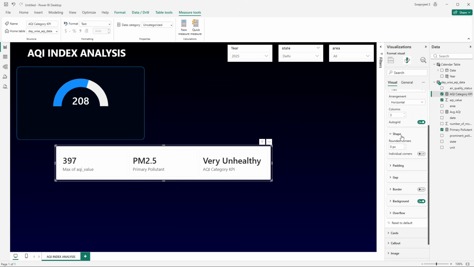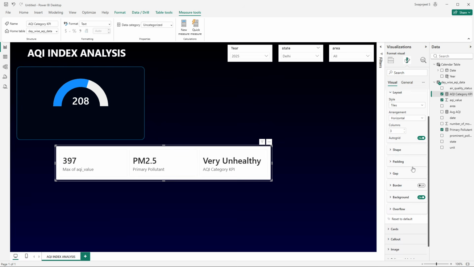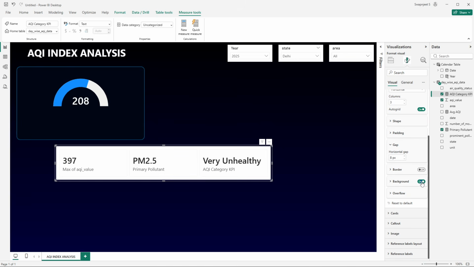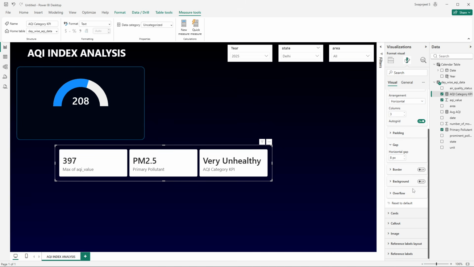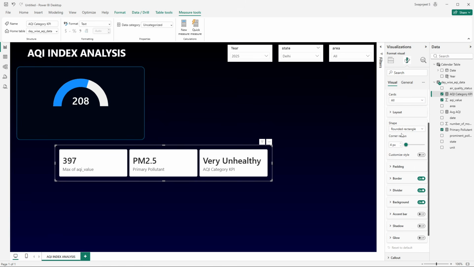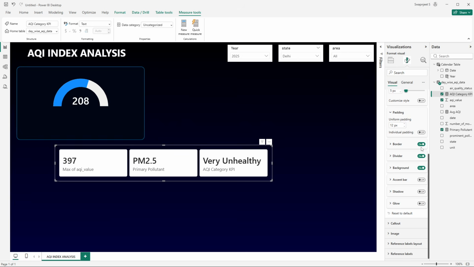Shape, we won't change anything over here. Gap, let's keep it as 8. Now background, we don't want anything, just turn off the background. Then go in cards, rounded rectangles. We want rounded rectangles. Corner we want up to 5 pixels. Padding we'll keep as 12. Border we don't want. Divider also we don't want.